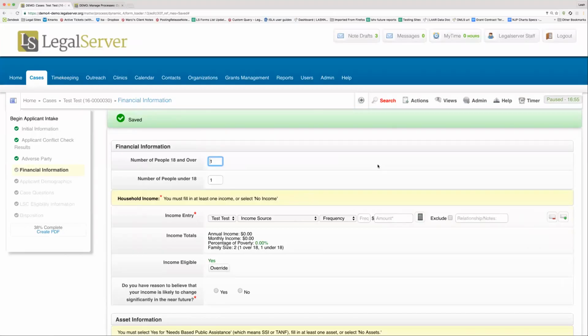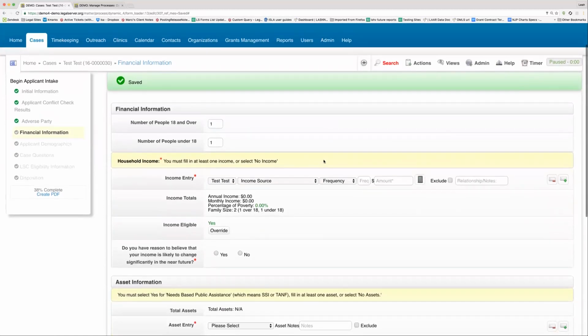And we'll continue on to our next step, which is the financial information. Depending on your configurations, you may or may not have your household numbers defaulting based on the people that you've entered on the case so far. We have it set in our demo site here to default. So we've got our client and our one family member that we've entered.